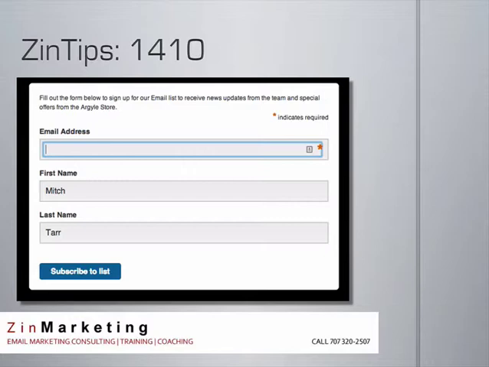The one thing they did do well, which I like, is they used a subscribe to list button instead of the dreaded and mundane submit button. So they did that really well. You want to make sure that your button has some action to it. Sign me up, join the list, get me the information, send me the coupon, whatever action it is that you want. Do something other than the basic submit button.